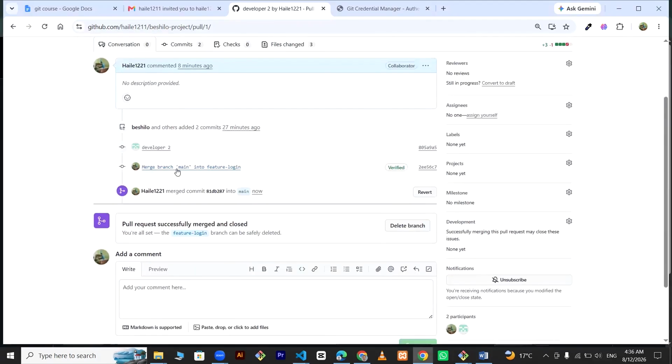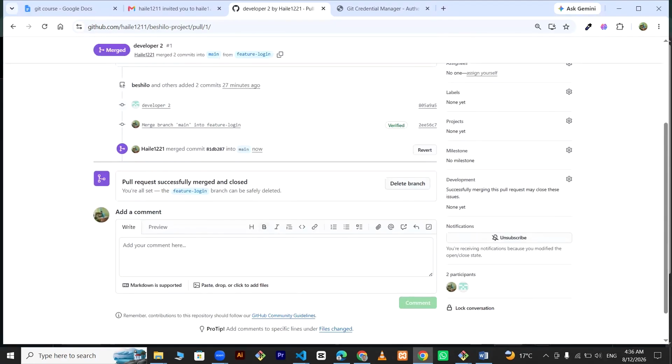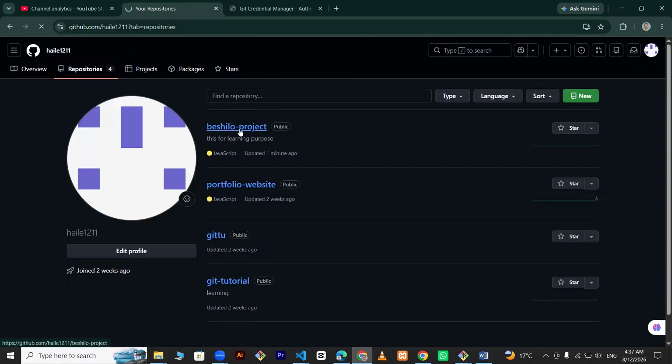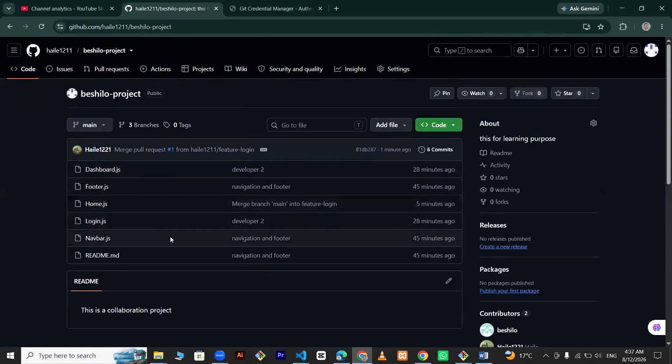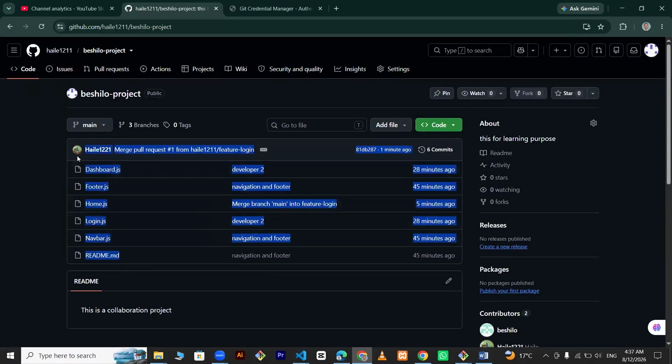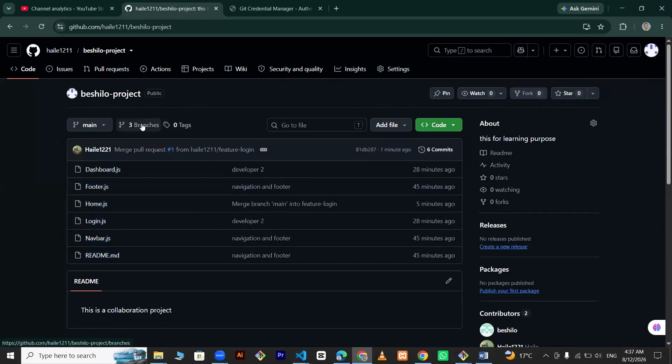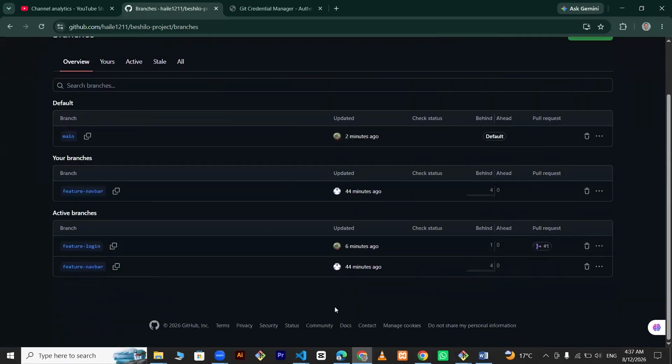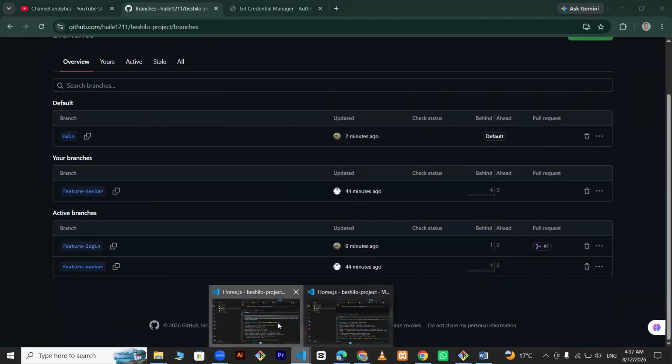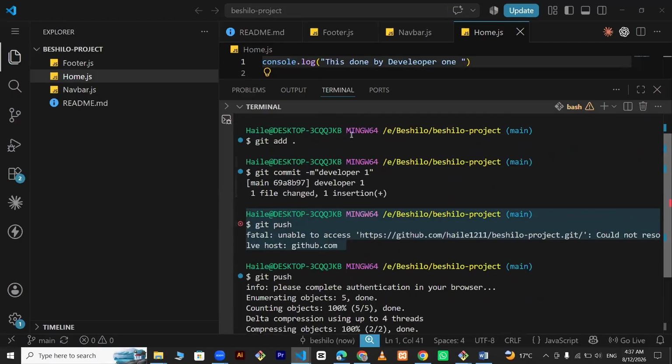In the developer2 page, we have the pull request successfully merged and closed. Let's go to developer1. Let us see the project again. As we see, this one is already completed. We also have 3 branches, but let's go back to developer1 and merge them.